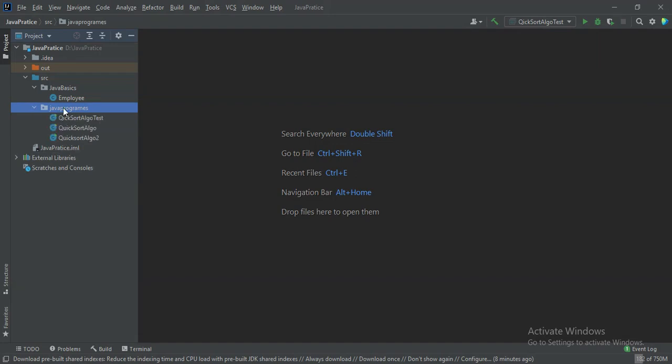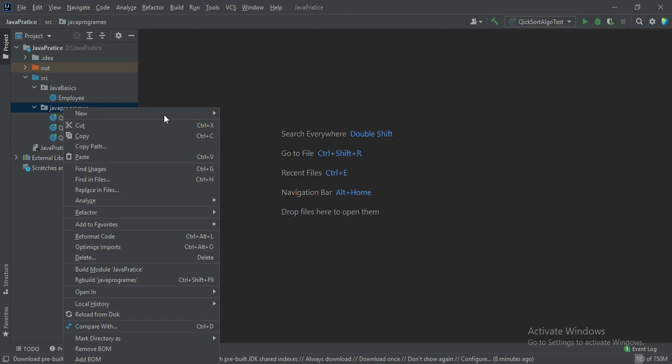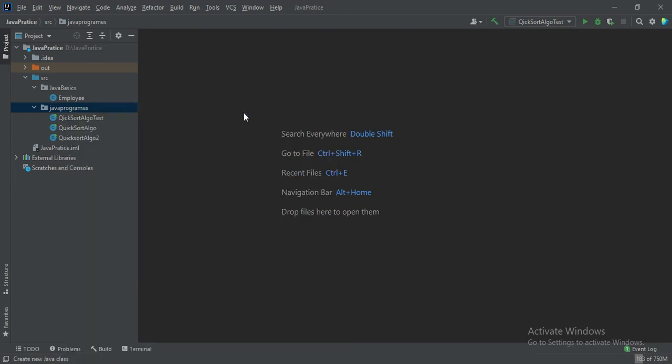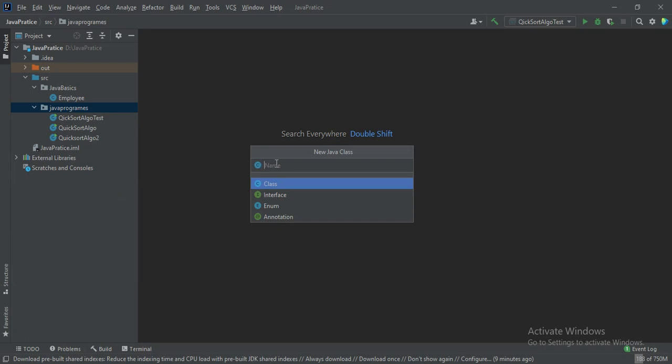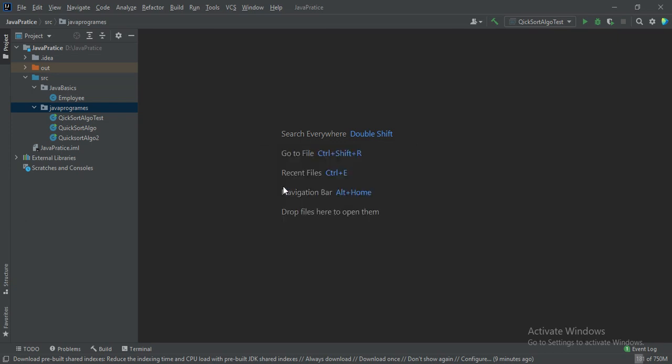I just open IntelliJ. I'm adding one particular class. The class name is find max substring. Okay, now just wait, the class will be created. Yes, the class is created.